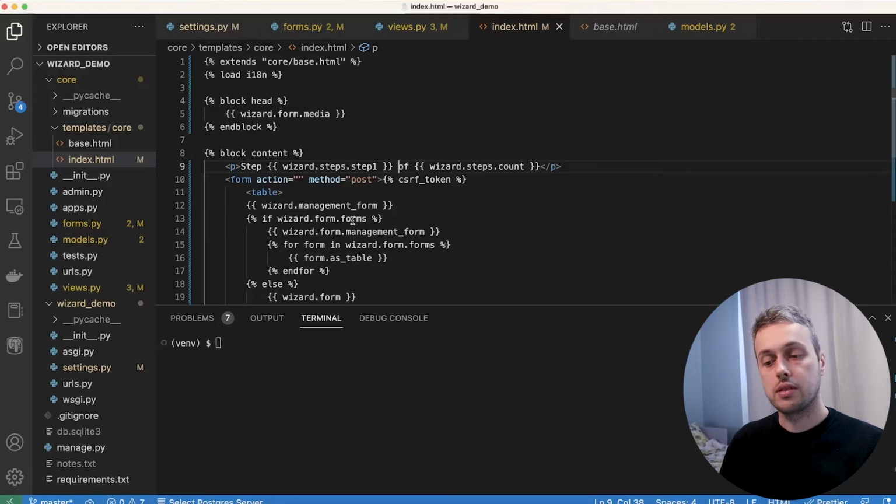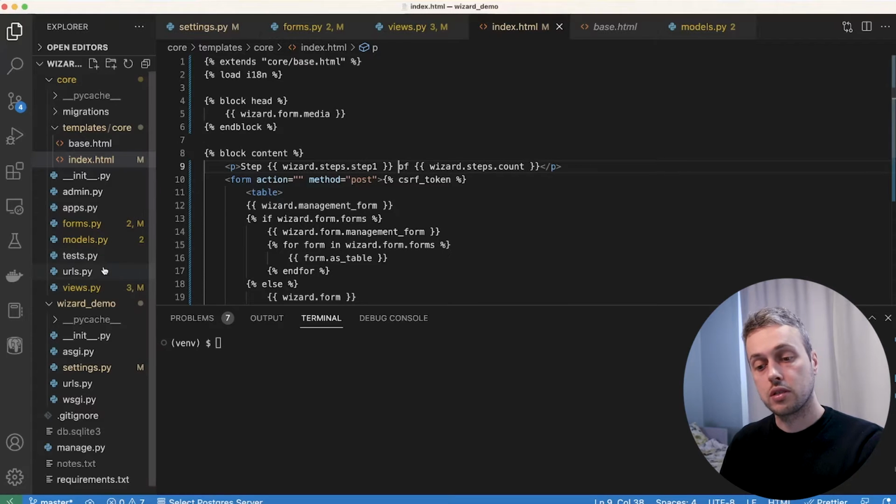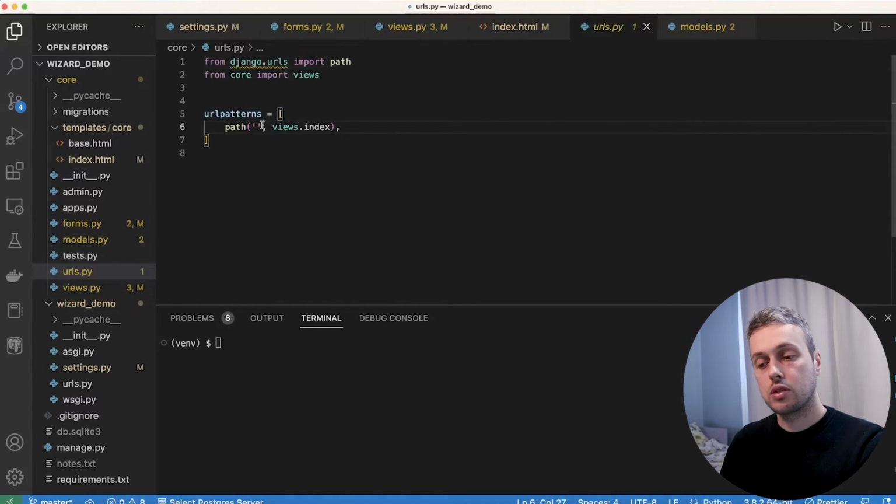Now the final thing we need to do to see the first step of this form wizard is go to urls.py, and what we're going to do is replace the view that is being called here. And instead of that, we're going to call the booking wizard view, and of course that's a class-based view, so make sure you call the as_view function.